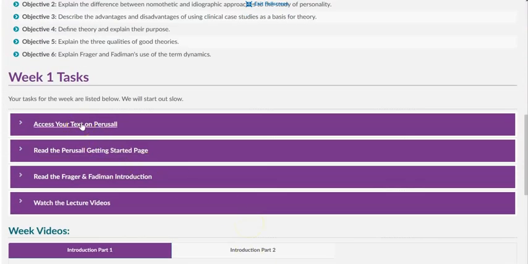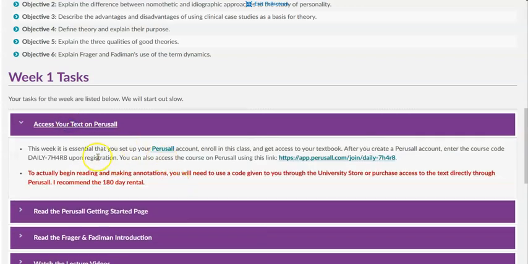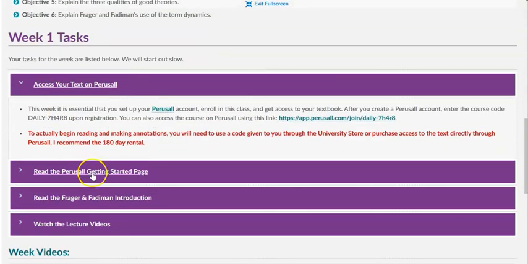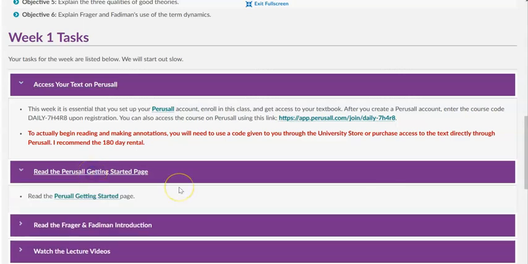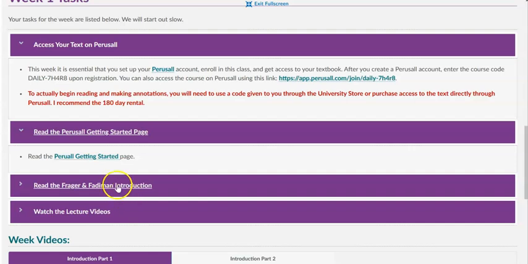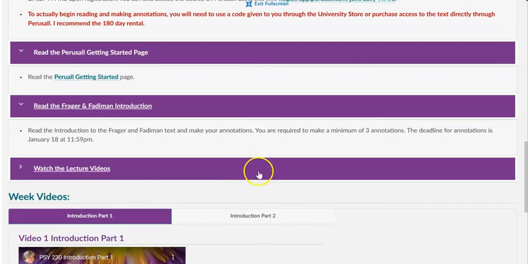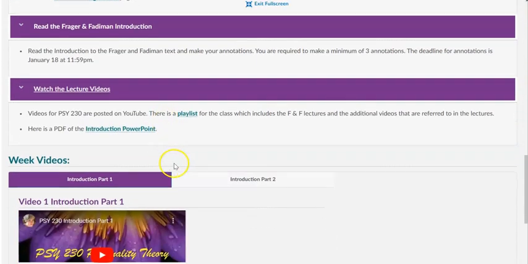When you're looking at the weekly tasks, these are, I don't know what they're called, accordions, something like that. The first task for week 1 is to get access to your book and get into the Perusal page. The second task is to get yourself familiar with that. Then I want you to read and post your annotations before the deadline. And then I want you to watch your lecture videos.